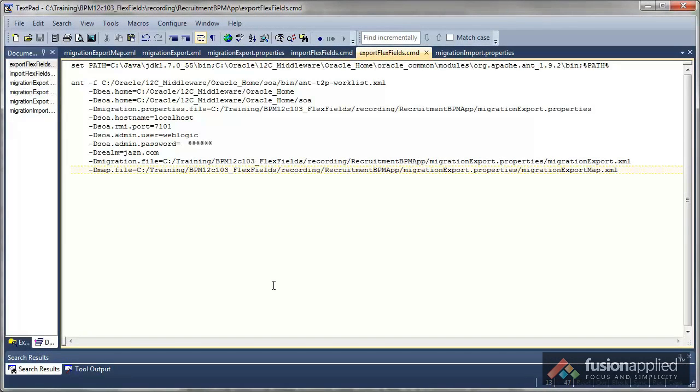When you promote your application from one environment to another, like from development to test, or from test to production, it can be a lot of work to have to recreate Flexfield labels and mappings manually in the target environment. So Oracle provides a Data Migrator to help with this activity. The Data Migrator is available as an Ant target that can be executed on command line.